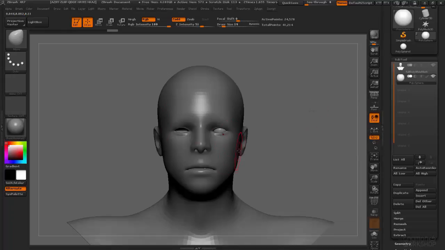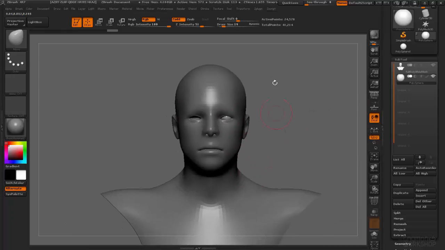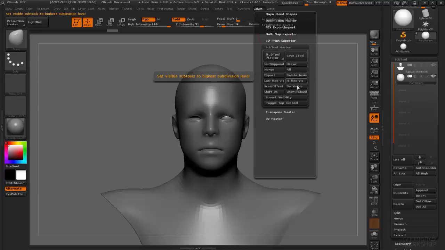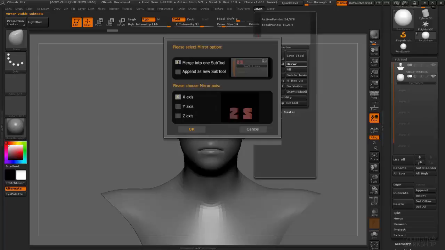However, I need two eyeballs. So the easiest way to deal with this is to go to Z Plugin, Subtool Master, and we've got a whole series of plugins here that are available to act on individual subtools. So here I've got Mirror. If I click Mirror, it gives me the option to merge into one subtool across the x-axis.